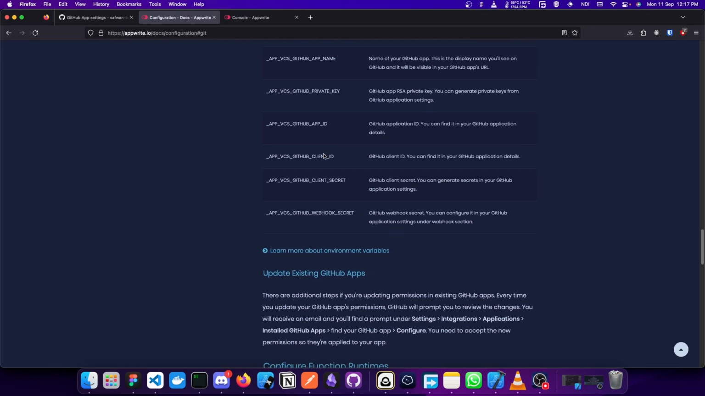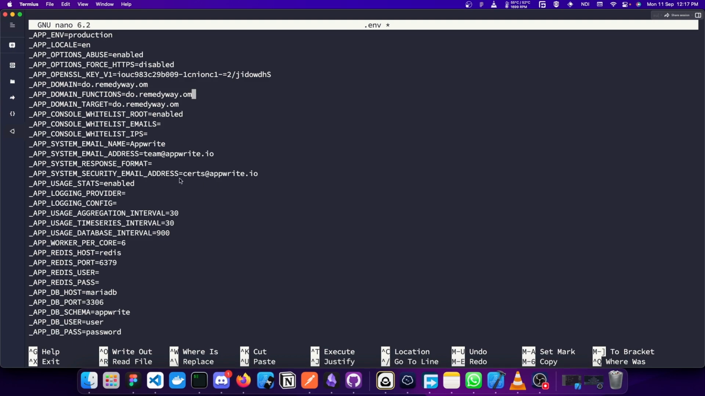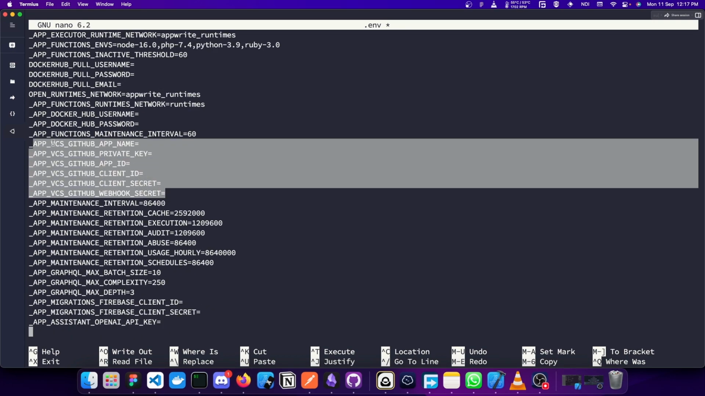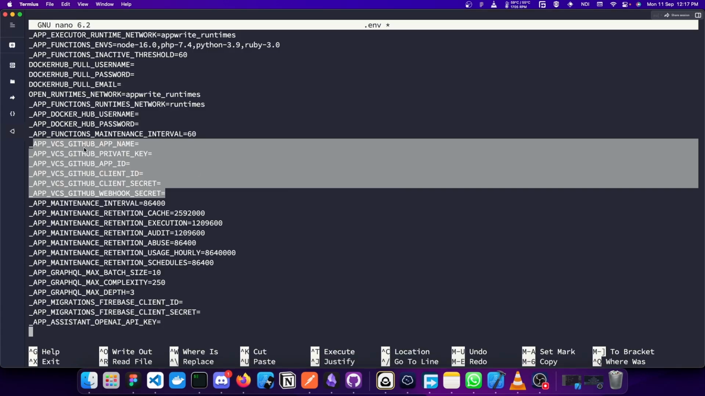Now, these last six environment variables are the most important for integrating your GitHub app with your Appwrite instance properly. So we're going to find _APP_VCS first. We scroll down and there it is. We have these six environment variables: app VCS GitHub name, private key, app ID, client ID, client secret, webhook secret. All of them are there.